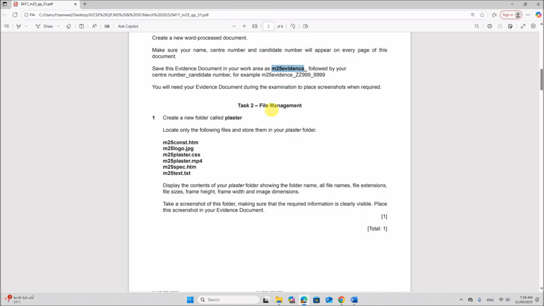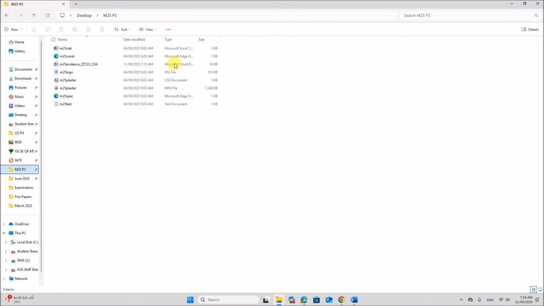File management. Create a new folder called Plaster. Locate only the following files and store them in your Plaster folder. So you have 6 files here. We need to store them in the Plaster folder. So this is my working folder. I'll create a new folder here called Plaster.